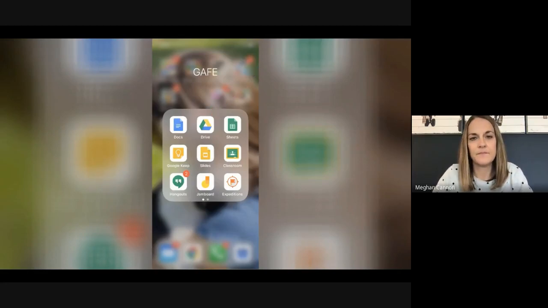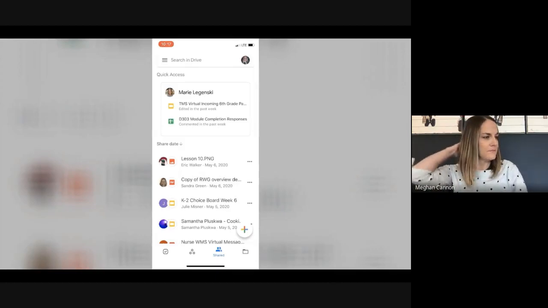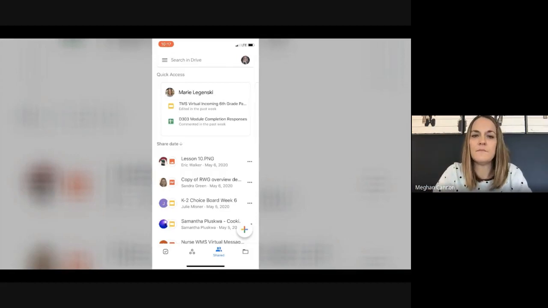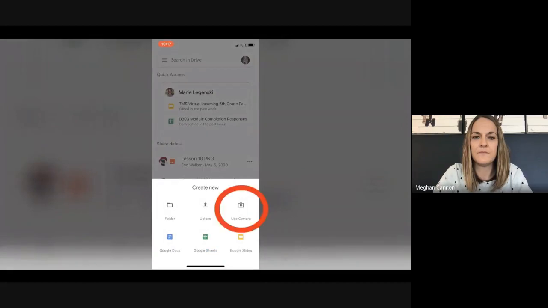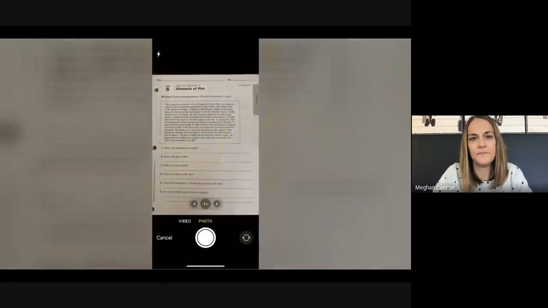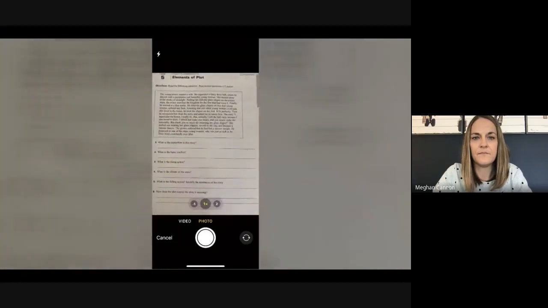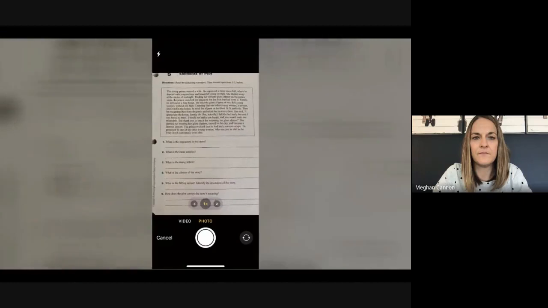All right, so once I launch the Google Drive app, I'm inside my district Google Drive. That's really important, that we make sure it's synced. I have a copy here of a sheet from a workbook that I'm going to take a picture of. So I'm going to hit this little plus icon at the bottom, and I'm going to select Use Camera. And from here, I'm just going to simply take a picture of what I want. So you can see here I have some text. This is to review elements of a plot. And I have some questions.